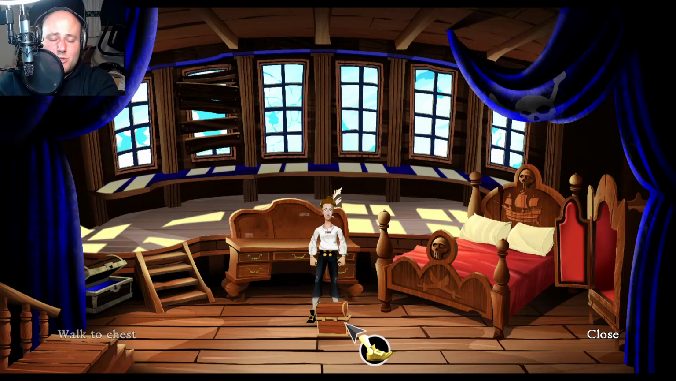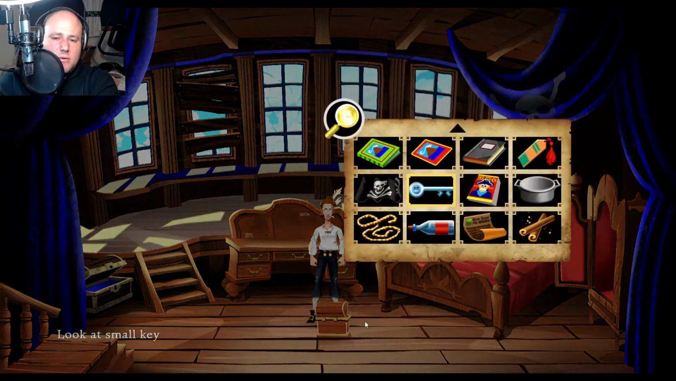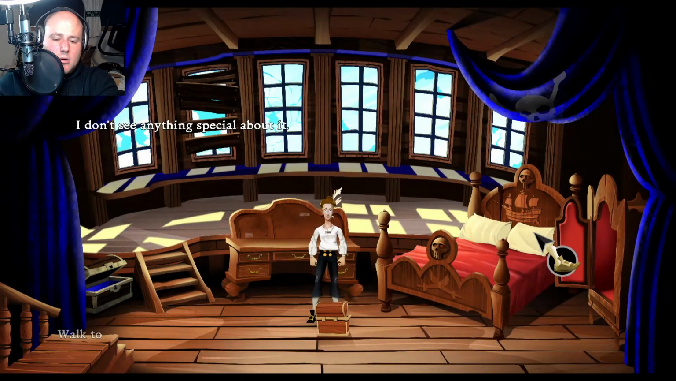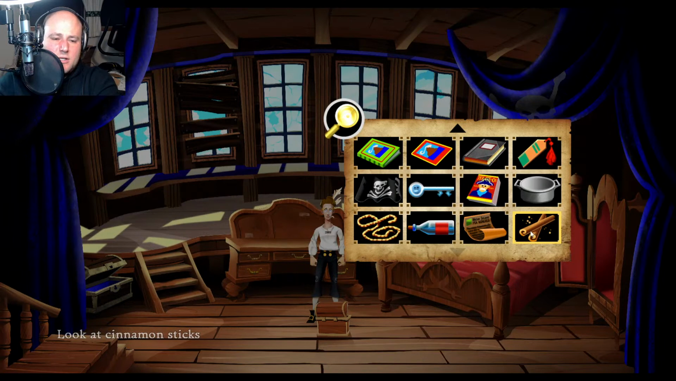So all I had to do was look at it, and then I could... So there was nothing valuable in there then. I don't see anything special about it. Well, there's cinnamon sticks. You know what's special about cinnamon?